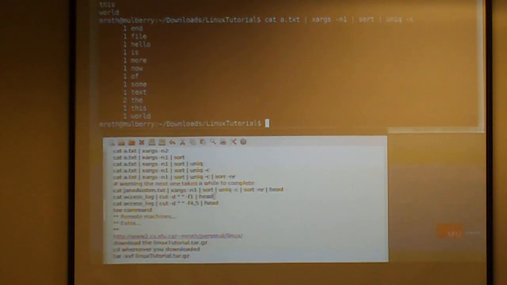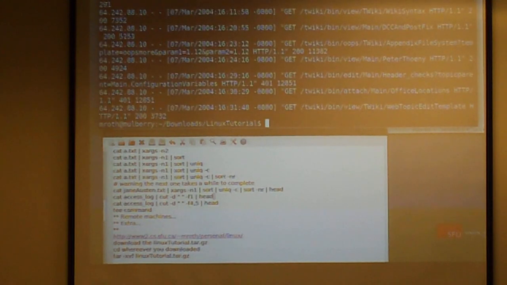So I think I had an example of an access log from Apache. Yeah, so this is an access log by Apache. And so let's say we wanted to just get the IP addresses from this.